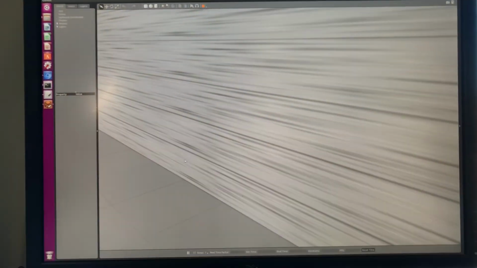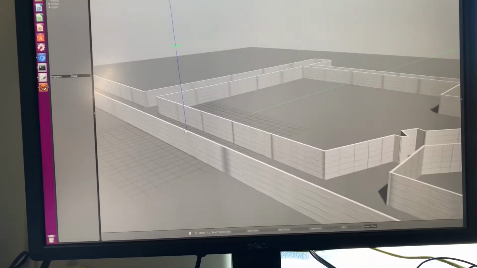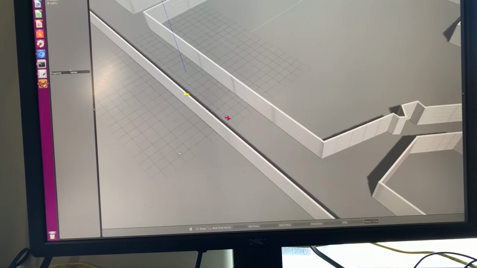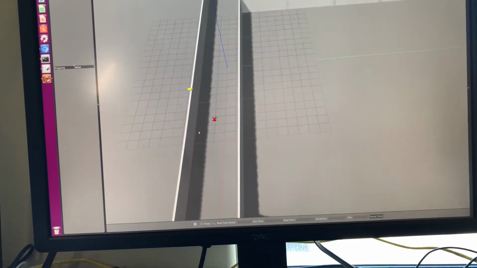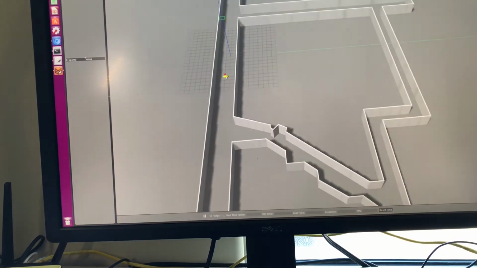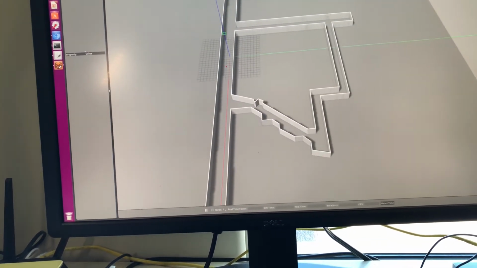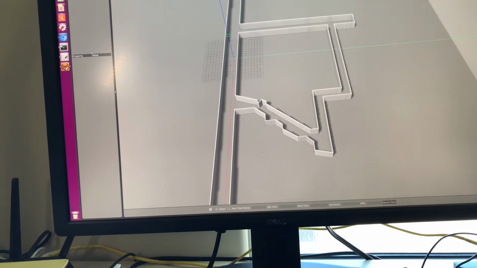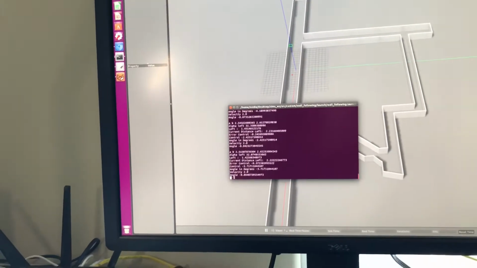Actually, let me, all right, so Gazebo just opened. I had to manually close it so it would restart. And there it is in the world. Now the thing is that I think I messed up because I didn't initialize correctly, so let me redo that again. And that way you can get to see it again.